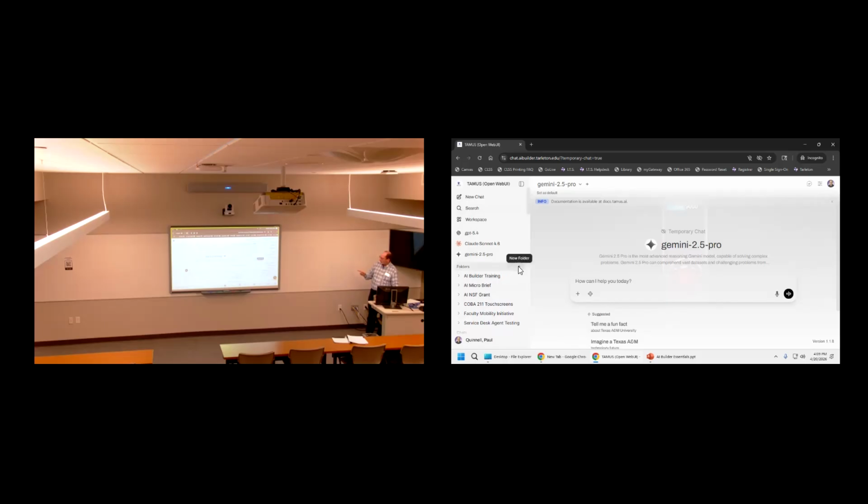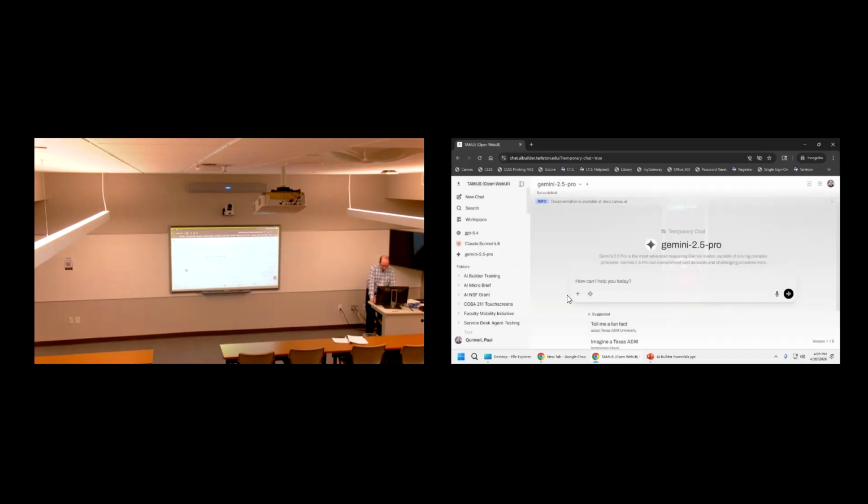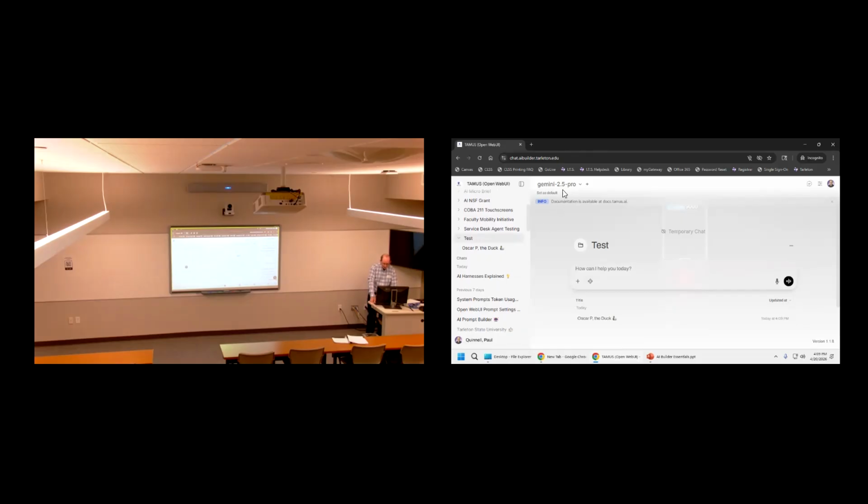The creation is easy, little plus button, little title, and you can be as simple as that. And then once you have your folder created, you can drag any chat you already have existing into the folder. You can also just click on the folder. You can still change the model. And I can start a new conversation here.